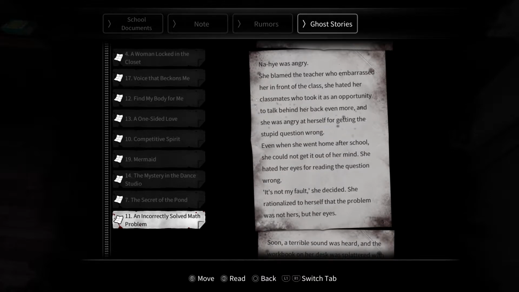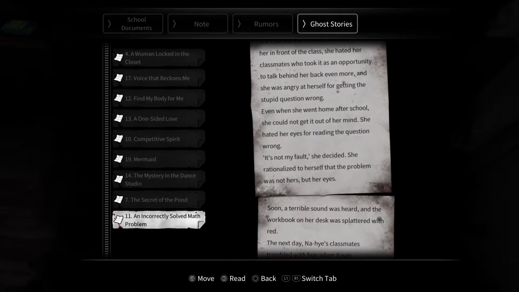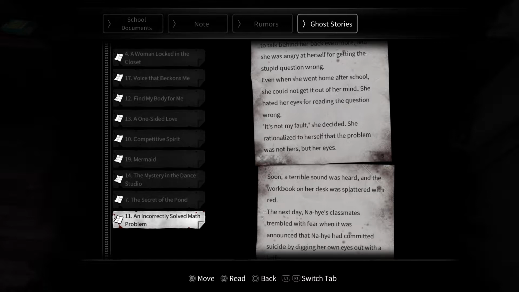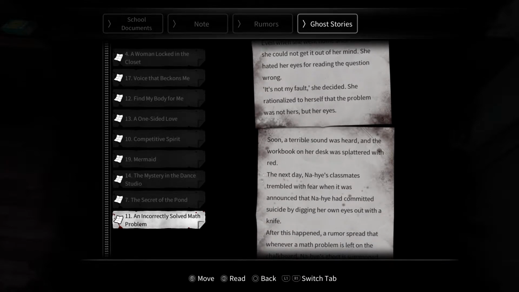Even when she went home after school, she could not get it out of her mind. She hated her eyes for reading the question wrong. It's not my fault, she decided. She rationalized to herself that the problem was not hers, but her eyes. Soon, a terrible sound was heard, and the workbooks on her desk were splattered with red.